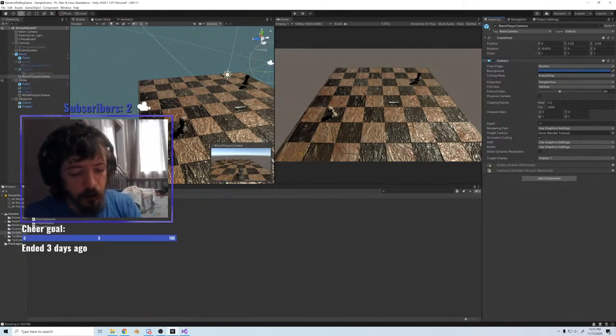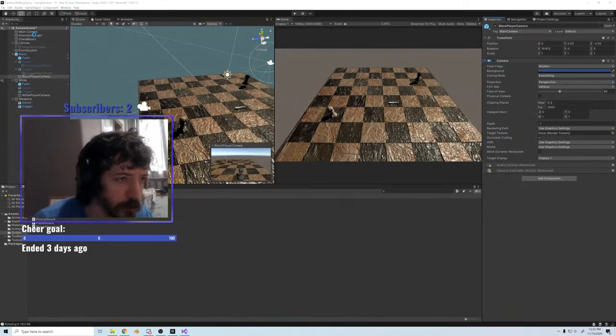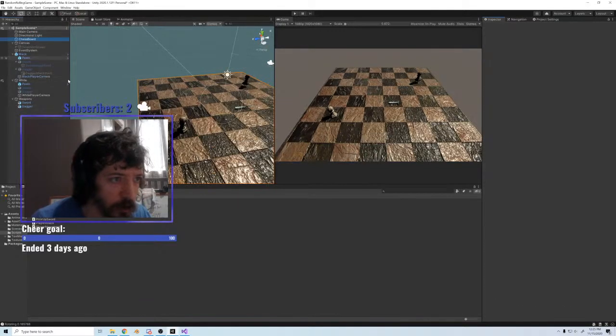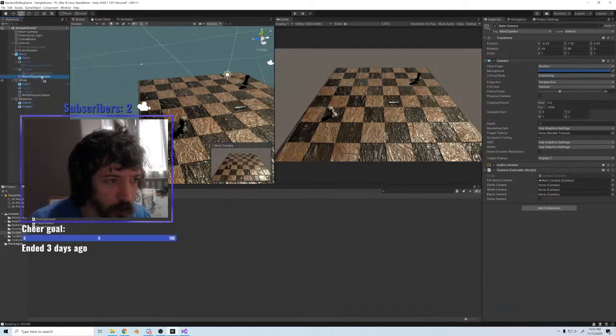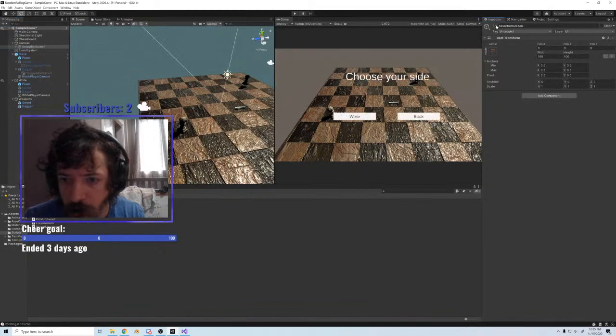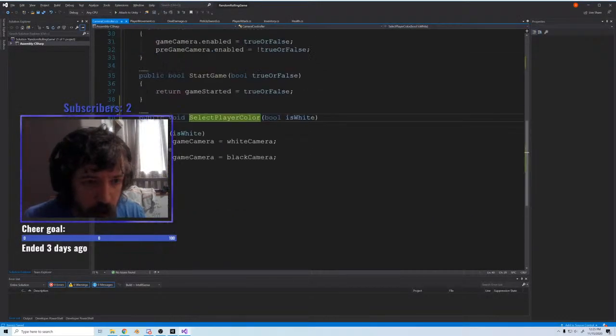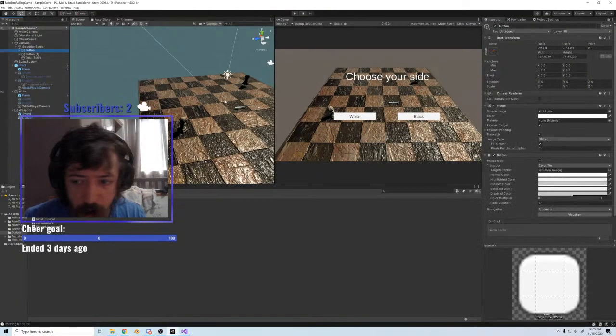So we have the pick the white and the black camera, okay. Let's go here. Black camera. White camera. Alright. So the game camera will be whichever one you pick, so when you start selection screen here, decide what we'll do. Okay, we'll do select player camera here.